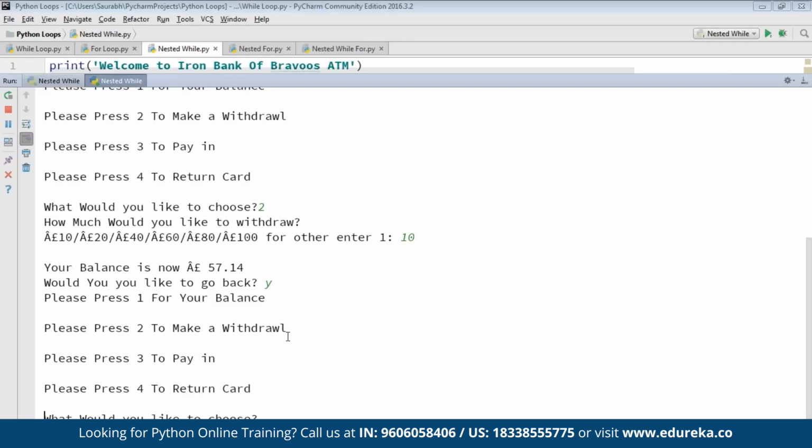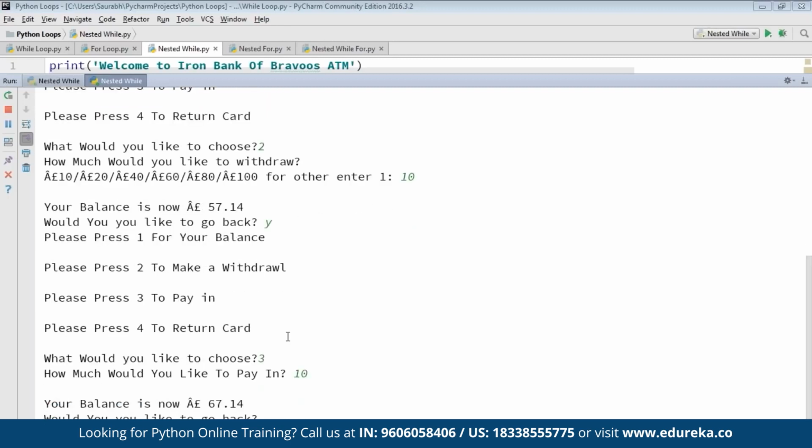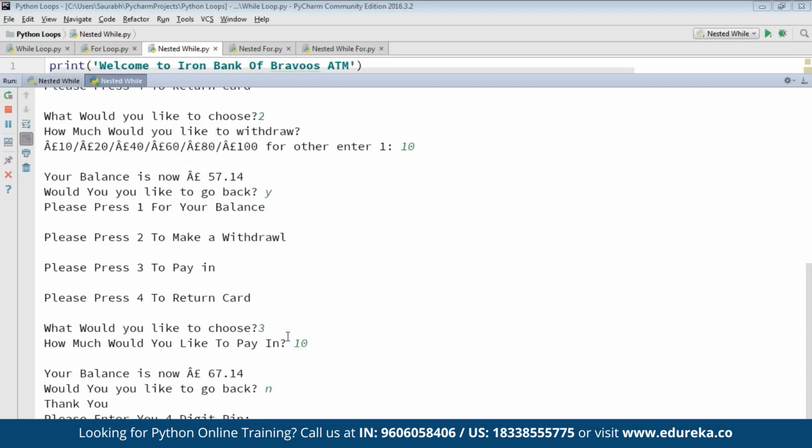If I want to pay in something, that is I want to deposit something, I'll press 3. How much amount would I like to deposit? I'll say 10. So my balance became again 67.14. Again, it is asking me, would you like to go back? No, I don't want to go back. So I can type in N. So yep, it says thank you. And again asking me for 4-digit PIN.